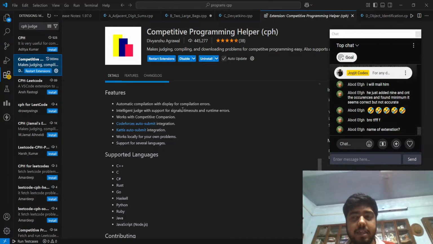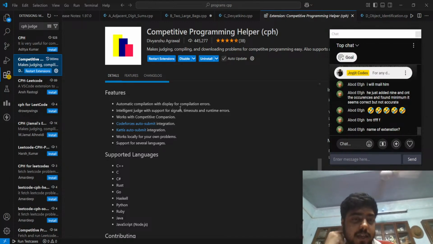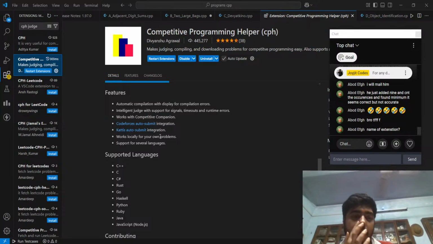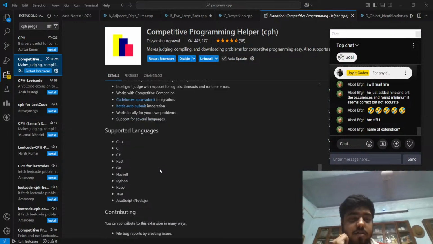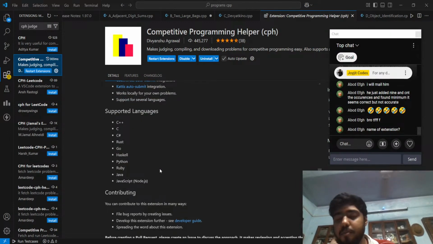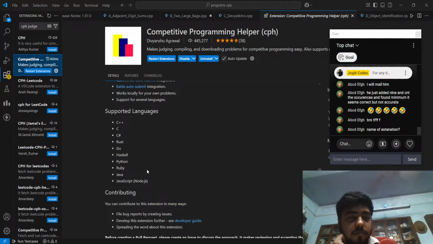Okay, so they have updated some features. Automatic compilation will display for compilation errors. Intelligent judge with support for signals, timeouts, and runtime error. Works with comparative. I don't know what it is. Cat is auto submit integration. So there is some auto submit, I guess. Works locally for your own problem. Yeah, support for several languages. I think they have modified the supported languages. Okay.